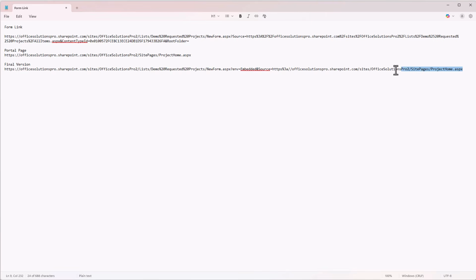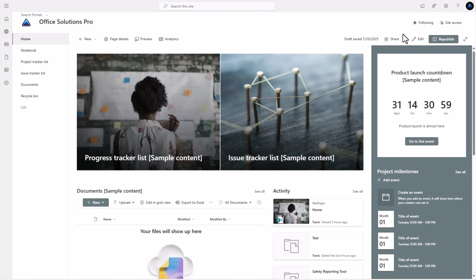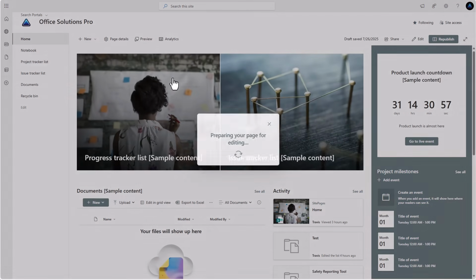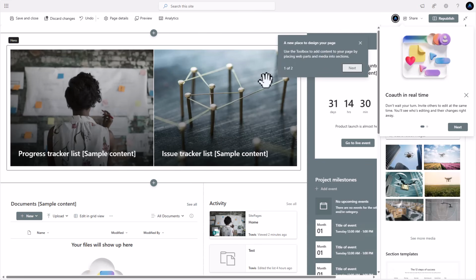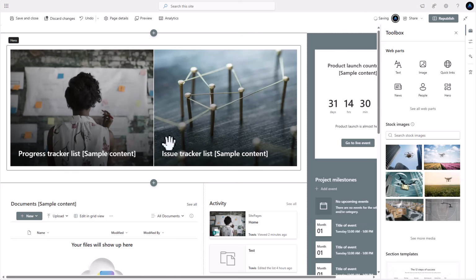So let's go ahead and copy this link as our final and go back to our SharePoint portal. Now on our SharePoint portal, let's go ahead and edit this. Again, I haven't really done anything with this page. We're going to be building this on this channel. So this is just kind of the first part here for building this.